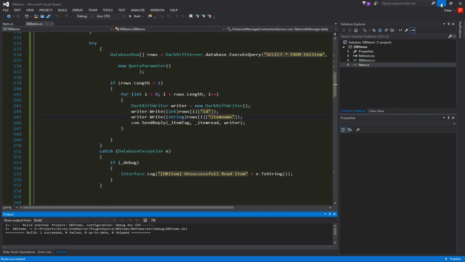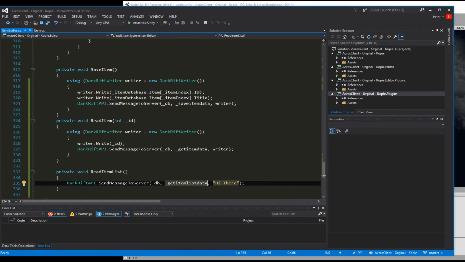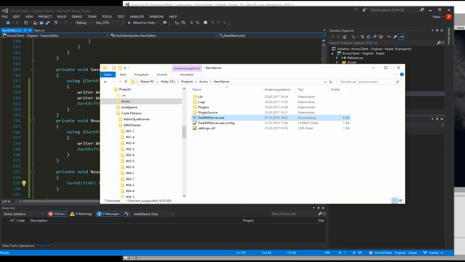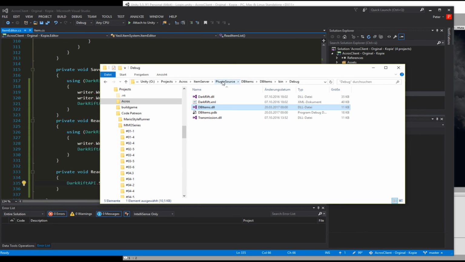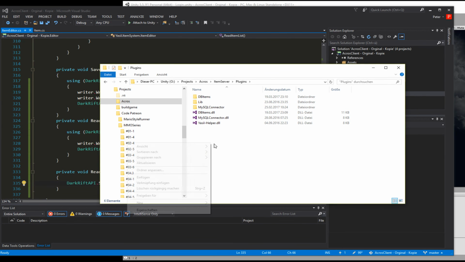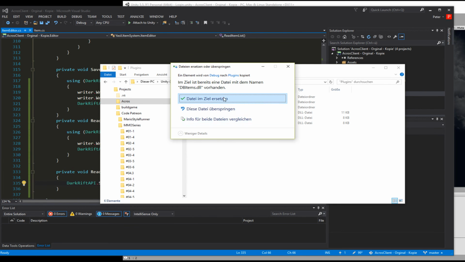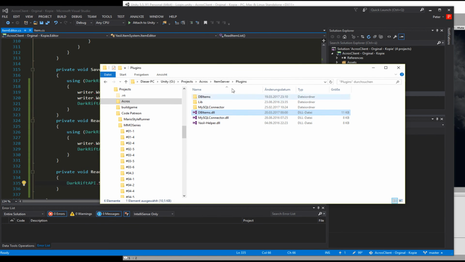It's okay, so we're going to close our server. Let me close that. Plugin source, DB items, bin, debug. We got the DLL, copy, going into our item, plugin, Redshifts. There it is. Sorry, didn't see that. And then we start up the server.